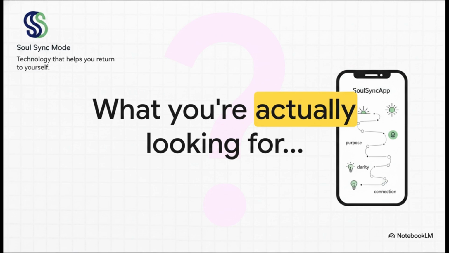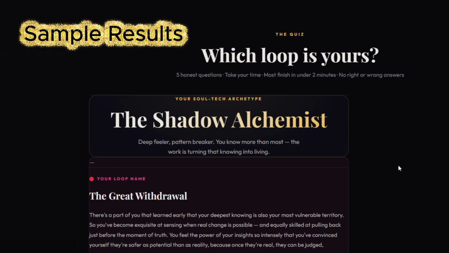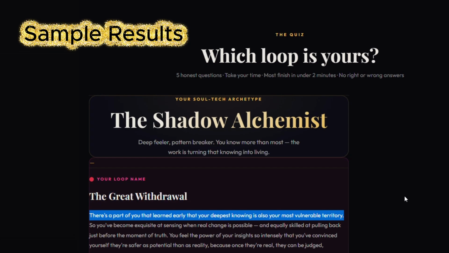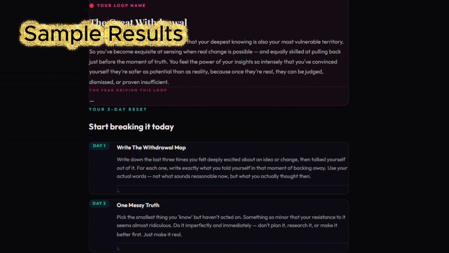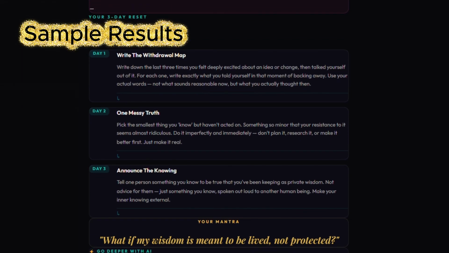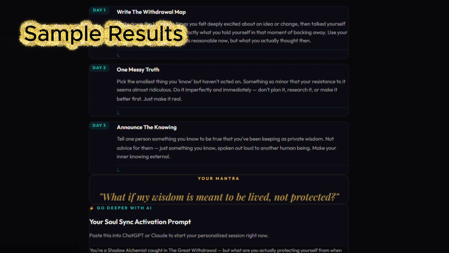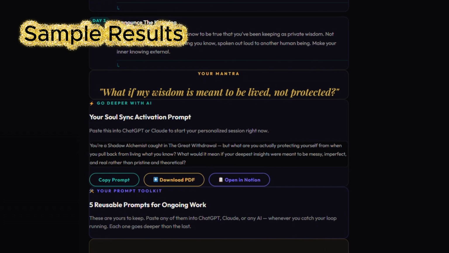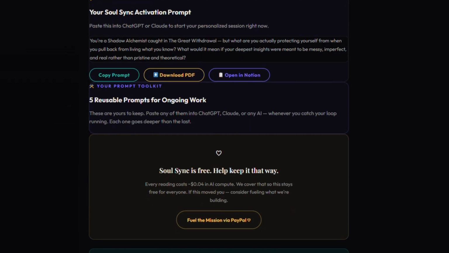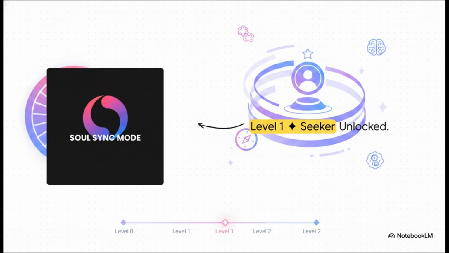And that leads right into the big reveal. Okay, so you finish those 5 rapid-fire prompts, and the AI goes to work. It processes all your honest admissions, literally reading between the lines to synthesize your coping mechanisms, your shadow behaviors, and your deepest cravings. Then, it translates all that complex psychological data into a highly personalized result. And here it is. The platform unlocks your Soul-Tech Archetype. Let's say you unlock the level 1 Seeker.